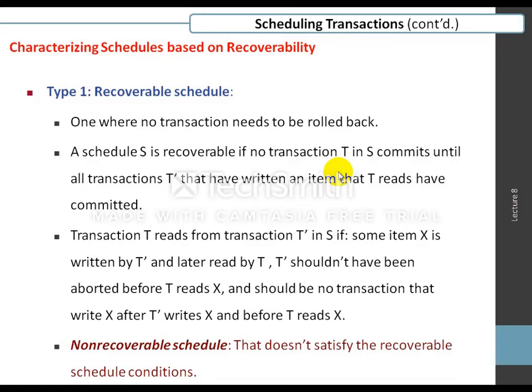From this slide, we will decide if the schedule is recoverable or not. We have 3 conditions to check and decide if a schedule is recoverable or not. First one, when no transaction needs to be rolled back, so the transaction is committed and rolled back for these transactions in the schedule.